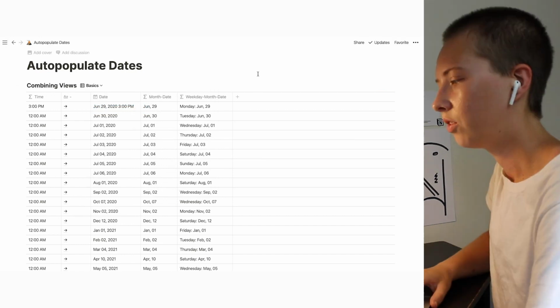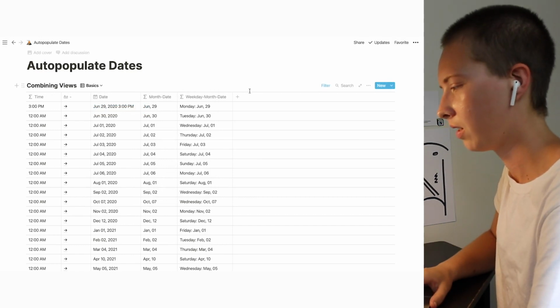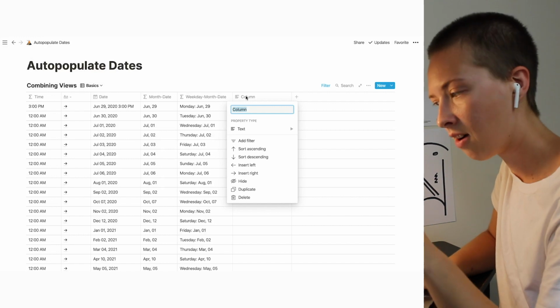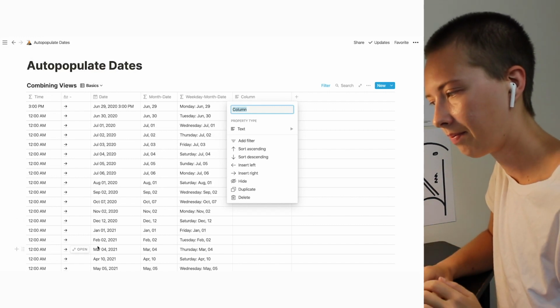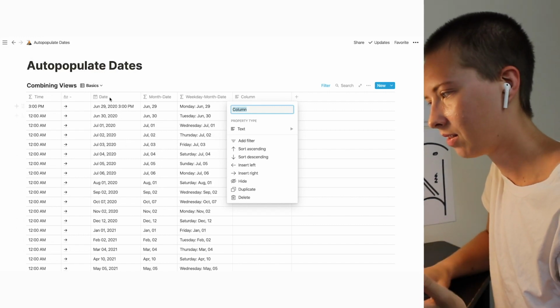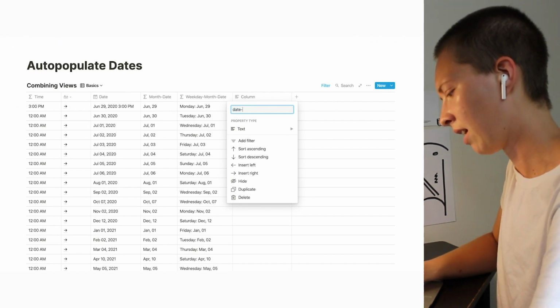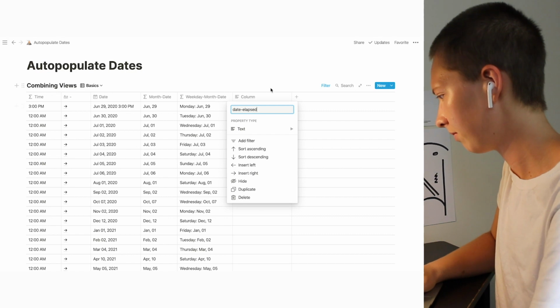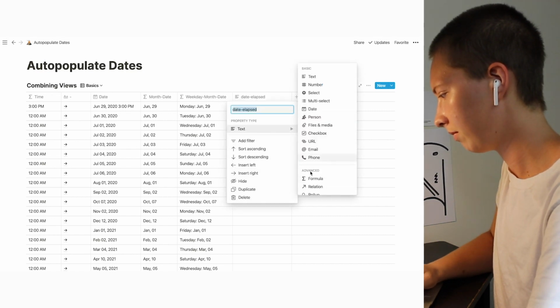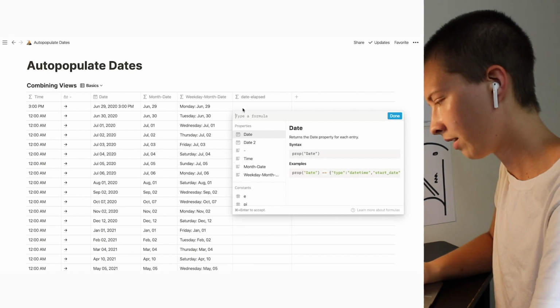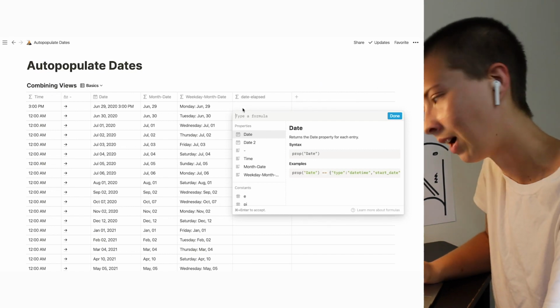Let's go back. So the last one I want to do for these basics is to find the days elapsed between right now and the date here. So let's assume that this is deadline. Let's call this date elapsed. So if my deadline is June 29th, I want to know how many days until then I have.